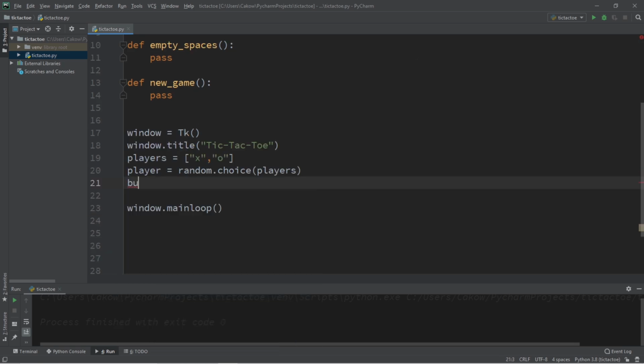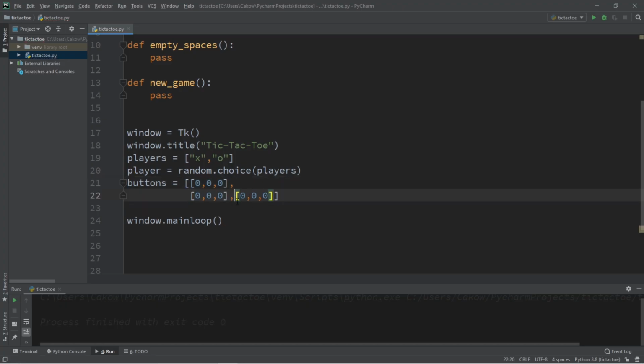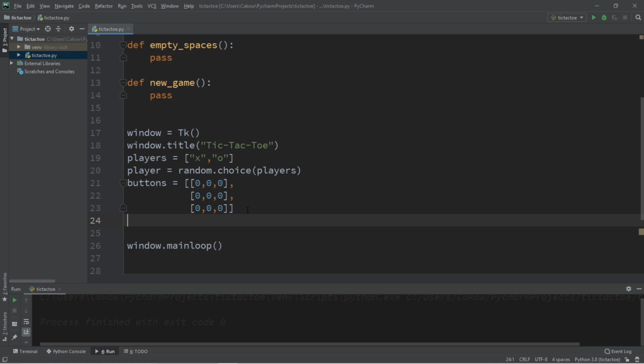I'm going to create a 2D list of buttons named buttons. And this will be the first row. This will be the second row. For the time being, I'm just going to initialize these with 0 for everything. And put these all within a list. So we have a 2D list named buttons. And to better visualize this, I'm going to place each row on a new line. So that's what our board is going to look like.